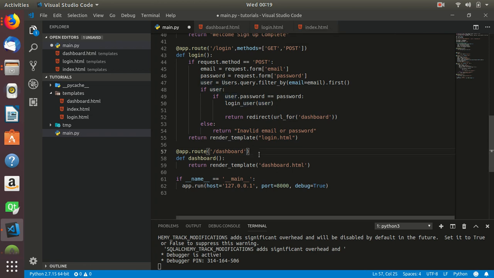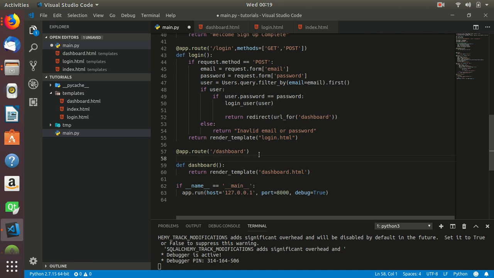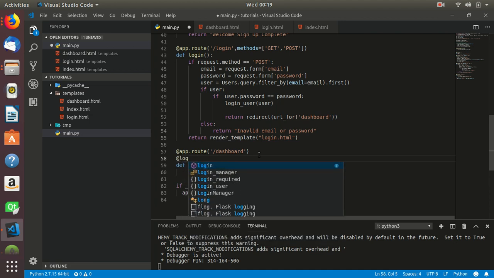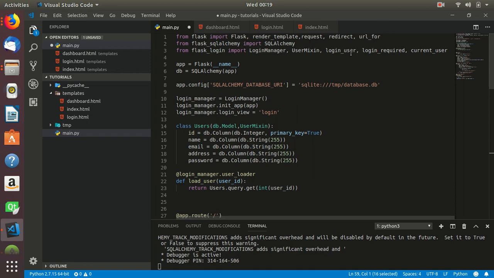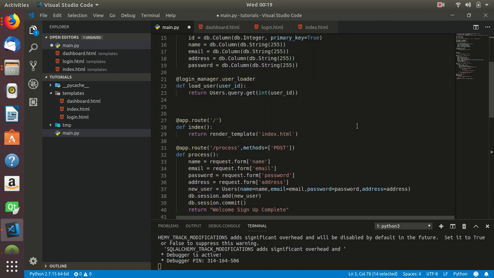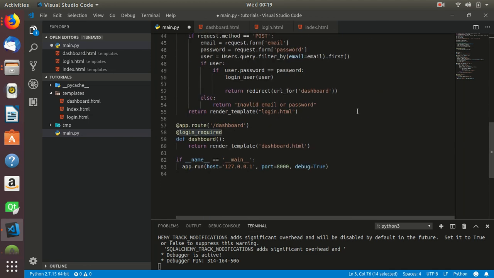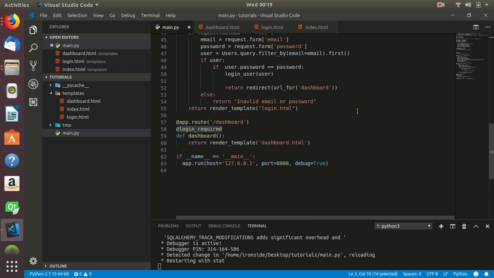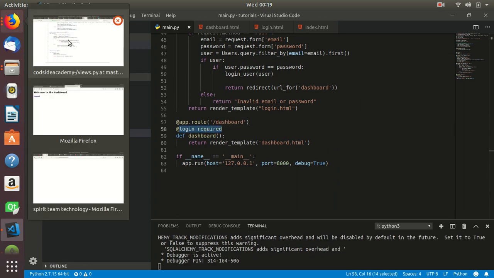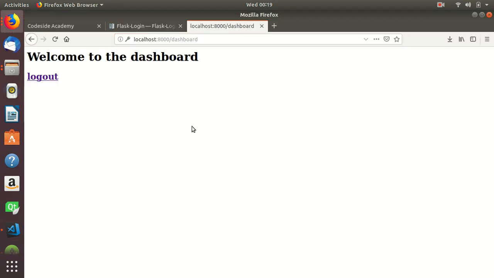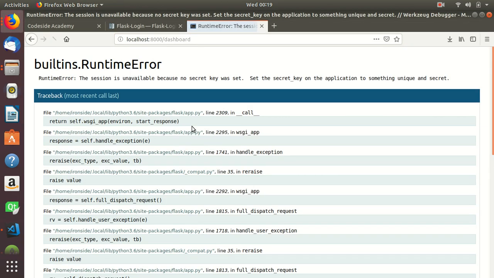We need to protect this page. So to be able to protect it, I'll call the login required function, the decorator. I'll call it here, the one that I imported. Okay, so once I save this page, the dashboard is now protected. So let me come back here and reload.